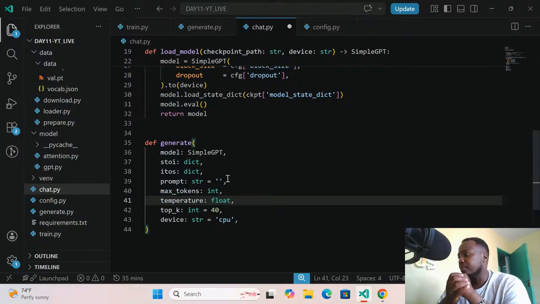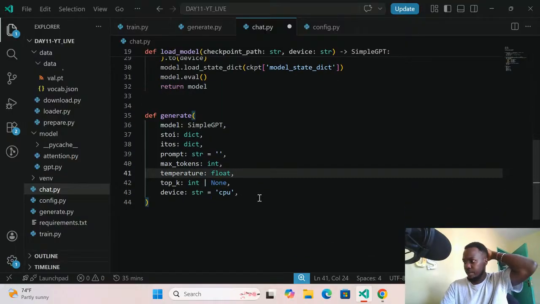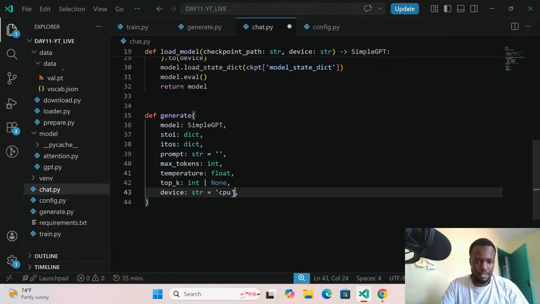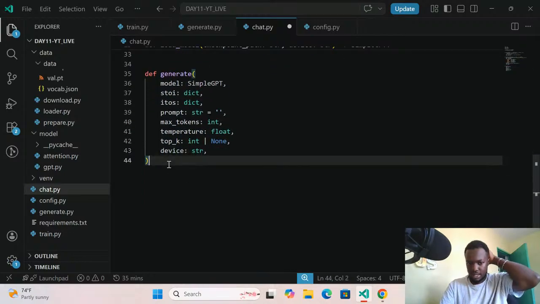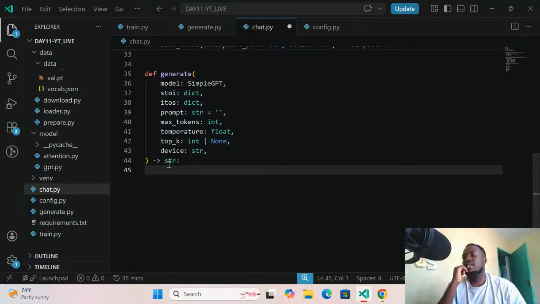Then the top number of tokens can be an integer, or in case we lack that, we can assign it to none. And also the device, you have already assigned this CPU, so we don't need to reassign it here. So this one can remain just like this. Then over here, now we can write the function.